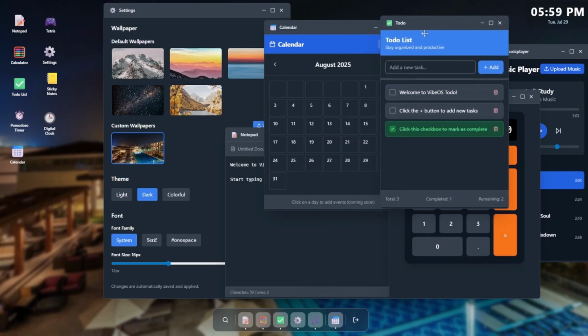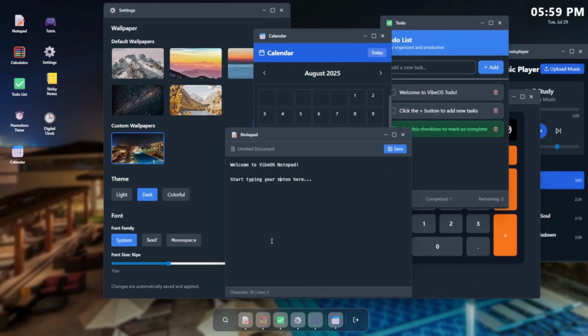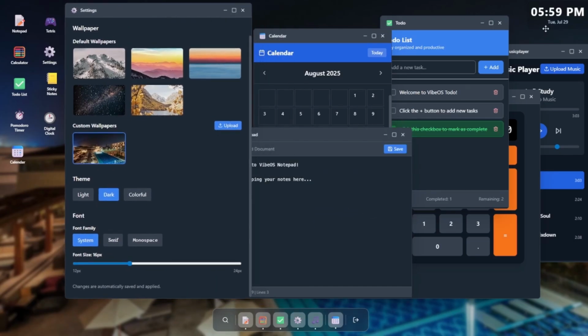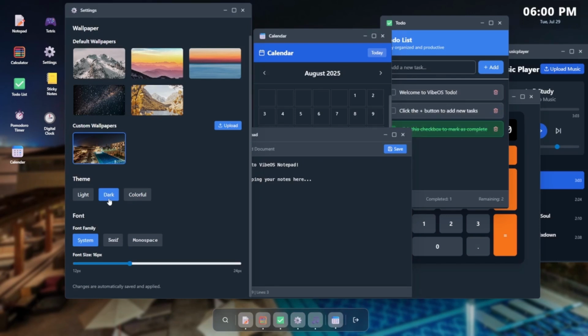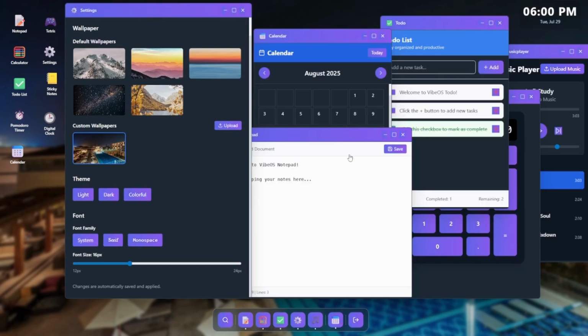Alright, I can put that here as well, and then this and this can be here. All right, now I can also drag this one. What I want to show you is that when I change it to light theme, you can see all the apps basically change. They adapt to the light theme. When I go to dark theme, or when I go to colorful, you can see they all change.